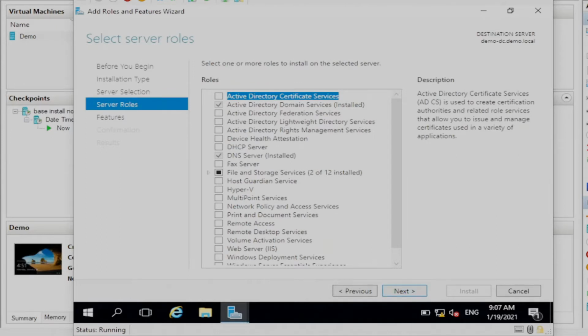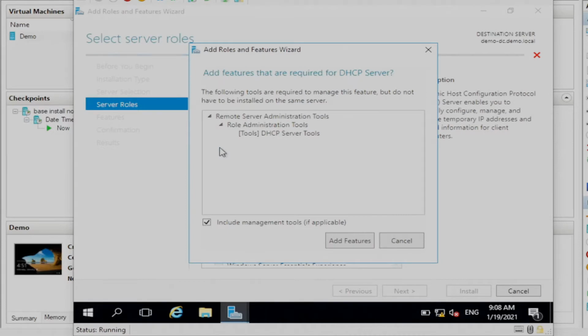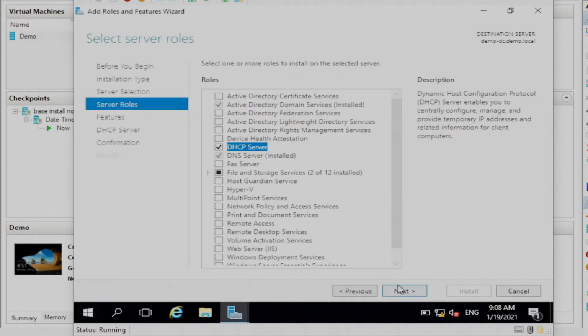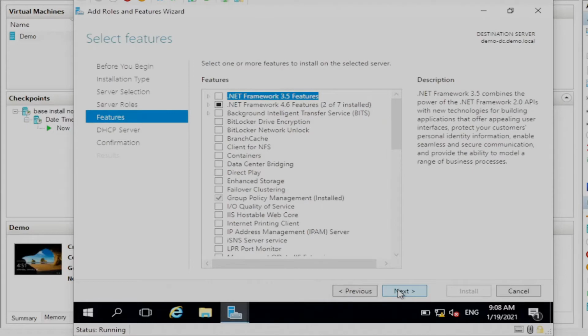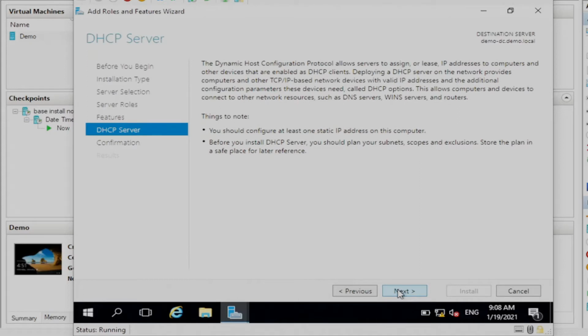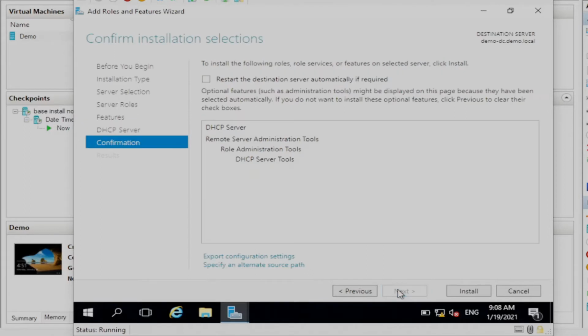Here you can see all the roles that have already been installed, but also roles that you can install. Here you see Active Directory, which we installed in our previous video. And now we will choose DHCP. Again, the moment I select it, I will get a pop-up with features that are needed. We just accept them. We click next. No additional features need to be installed in this case. We click next. We get a little bit of information about what DHCP does. We get our confirmation screen and we click install.